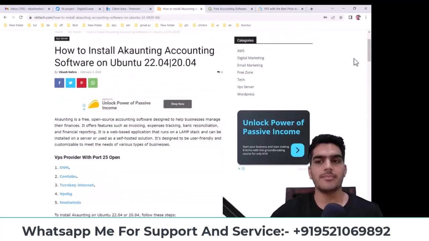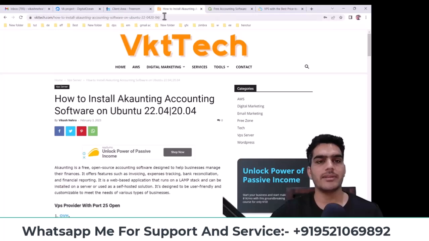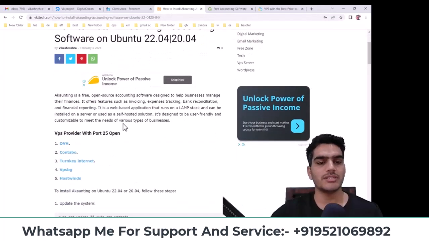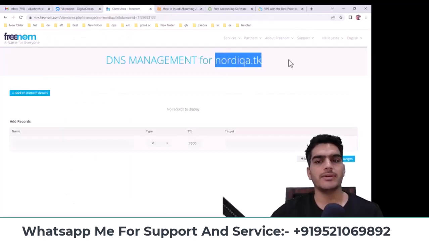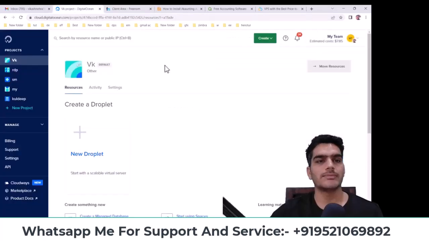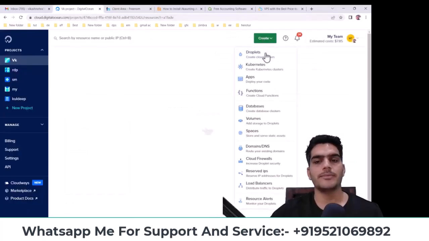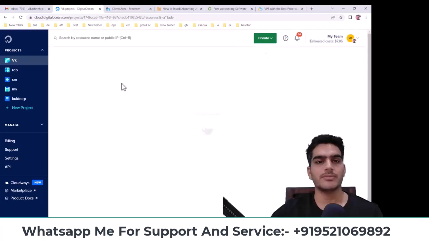We are going to use DigitalOcean VPS, and the domain that we will use is the one I have mentioned. First, go to DigitalOcean, click on Create and then Droplet. From here, you are creating a VPS.